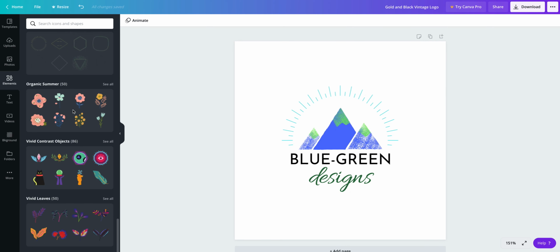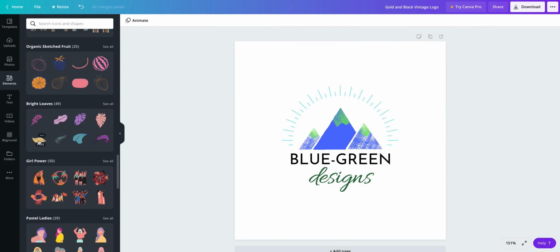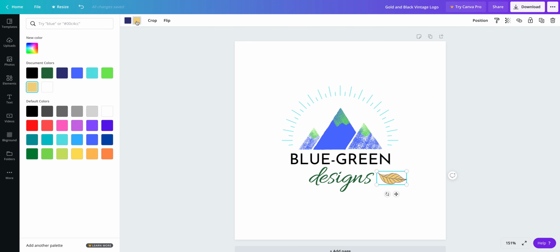We'll go back to the Elements tab, and we'll scroll down to the Bright Leaves category. Let's select this yellow leaf here. It's a bit big, so we'll use our circles on the bounding box to adjust the size, and we'll click and drag to move it down near the word Designs. Perfect. Let's change the color on this too.